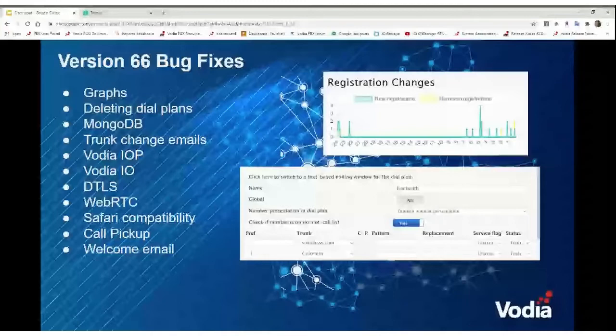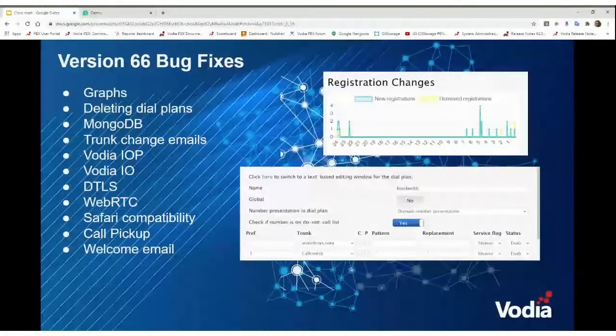MongoDB. When the connection to the database gets lost, it could happen that the PBX wouldn't find the right time to resume sending the pending transactions to the database. Now it does. Trunk change emails: the email for informing the administrator about trunk changes was broken. We fixed that. On the Vodia IOP, turning SSH on and off is now done through the system commands instead of trying to write the files, and this makes it easier to maintain as the underlying operating system goes through updates.